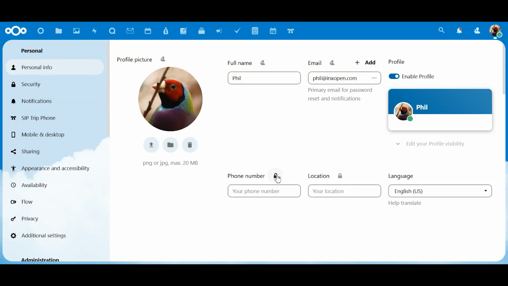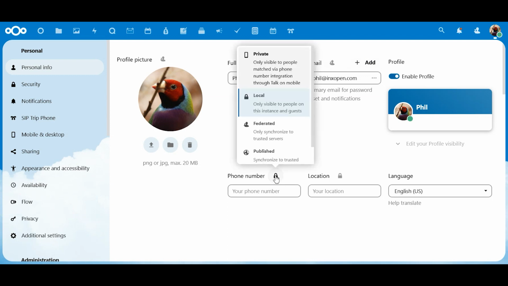Also, you can check who gets to see this. So you can either make it private, only visible to people matched via phone number integration through Talk on mobile. Local is only visible to people on this instance and guests. Federated, only synchronized to trusted servers, and then published. So it's just out there. So you can change that. I've got it set to local.